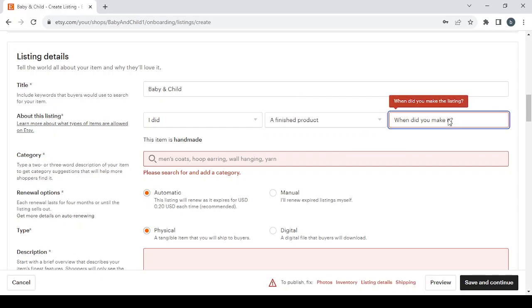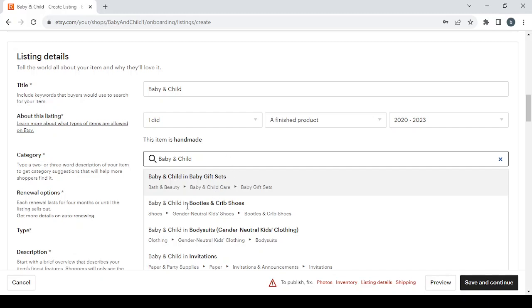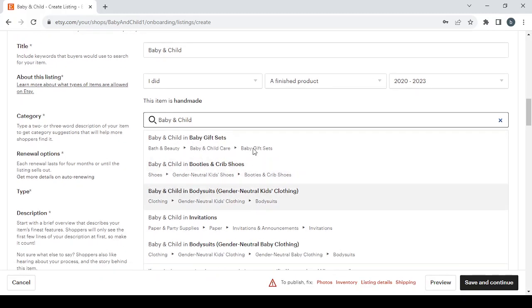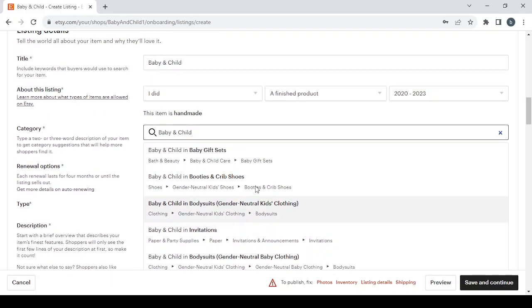When did you make it? You have three categories to choose from: not yet made, recently, or vintage. Let's go with recently. Then for the category, just type your product's name and you will have a lot of categories to choose from, like the baby gift sets, booties and grape shoes, invitations. Let's go with the first one.